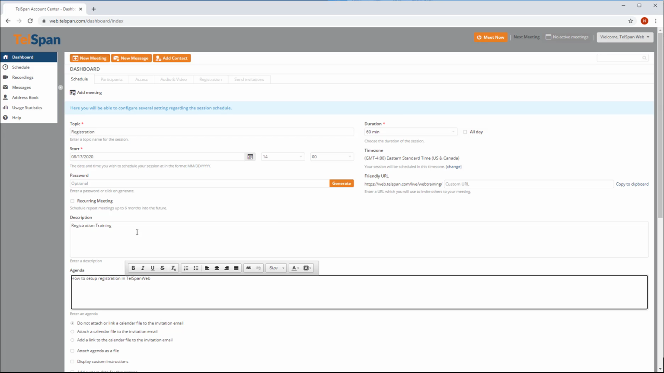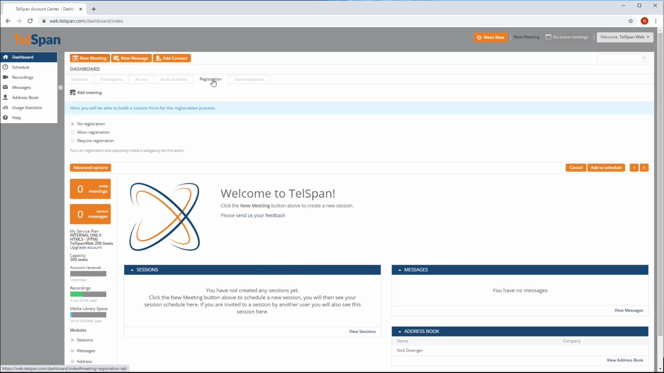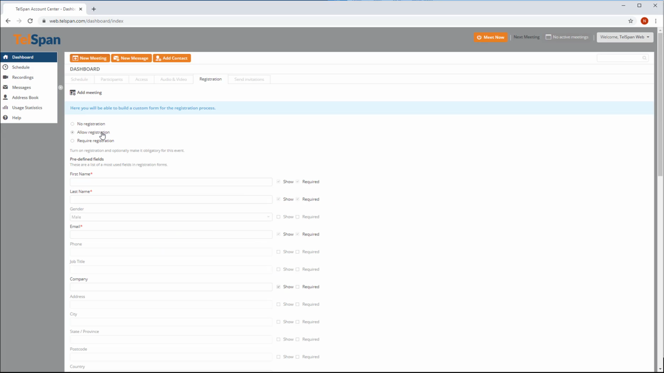Next, click on the Registration tab at the top. You'll see three options available: No Registration, Allow Registration, and Require Registration. By choosing the Allow Registration option, you can create a registration for the meeting. This allows participants to join the meeting either with the link they receive after registering or with the friendly URL. If choosing this option, we do recommend setting up a friendly URL in the Schedule tab.